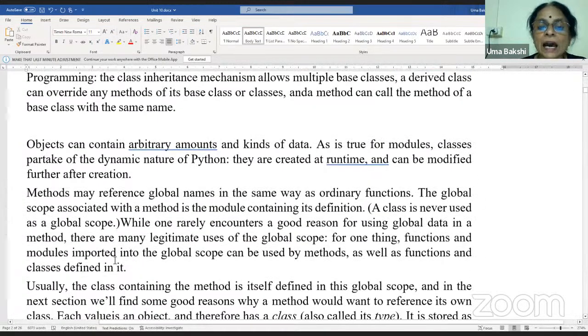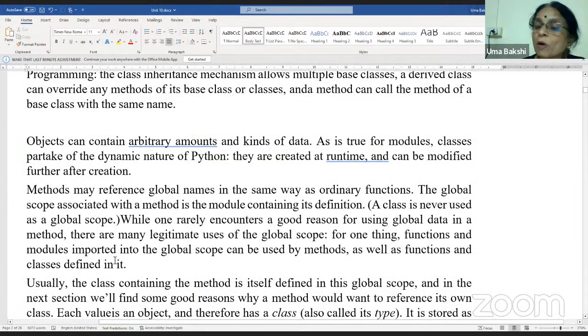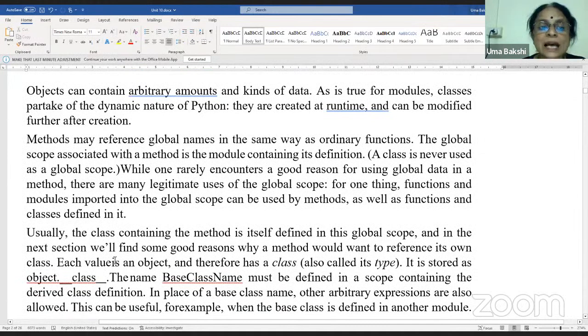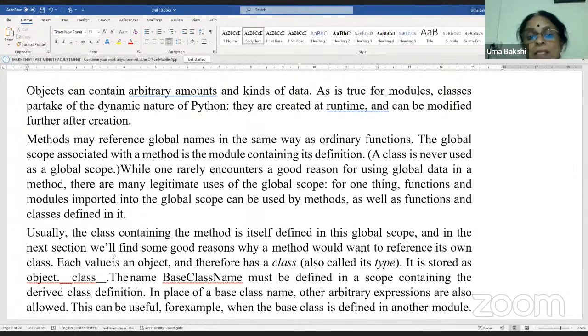Objects can contain arbitrarily huge quantities of data. As is true for modules, classes partake of the dynamic nature of Python. They are created at runtime and can be modified further after the creation. Once you create it, it is not that it is the end. You can keep modifying at runtime, and whatever you are modifying, that gets added and then it gets stored into the system.